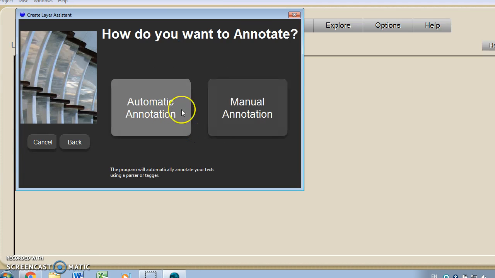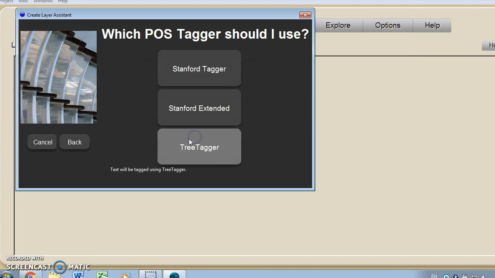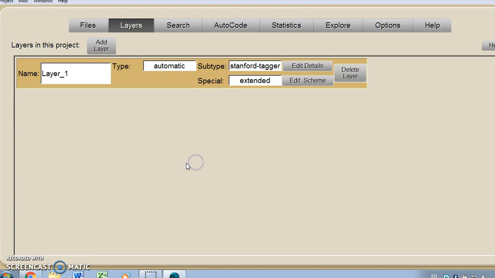So then continue. As you can see, there are two main options, either automatic annotation or manual annotation. Let's choose automatic annotation first. We can also select either grammatical structure, parts of speech, POS. So let's take POS, and also there are three main systems which can be used for this. So let's use this Stanford Extended, for example, and create layer.